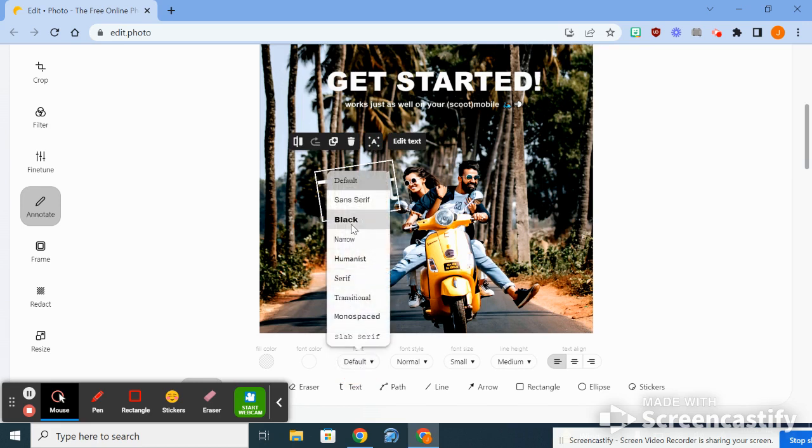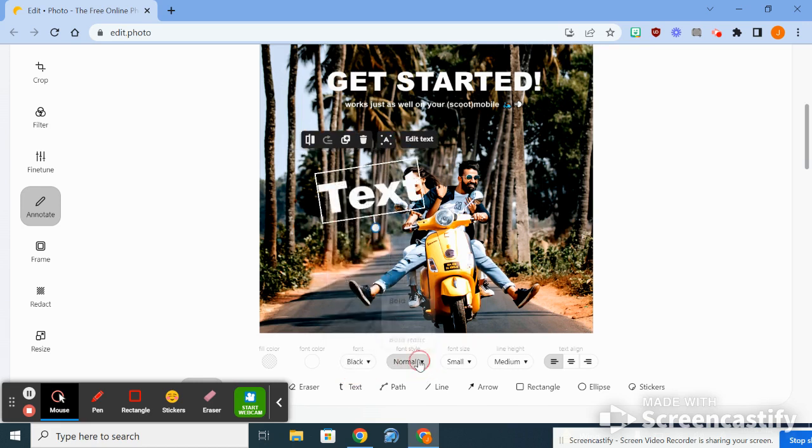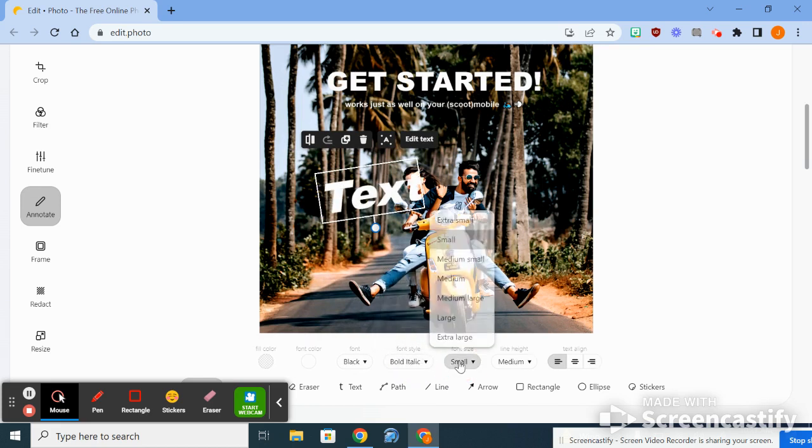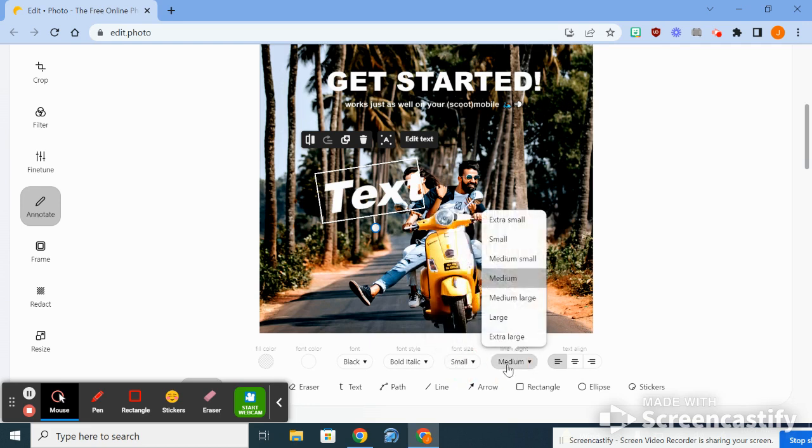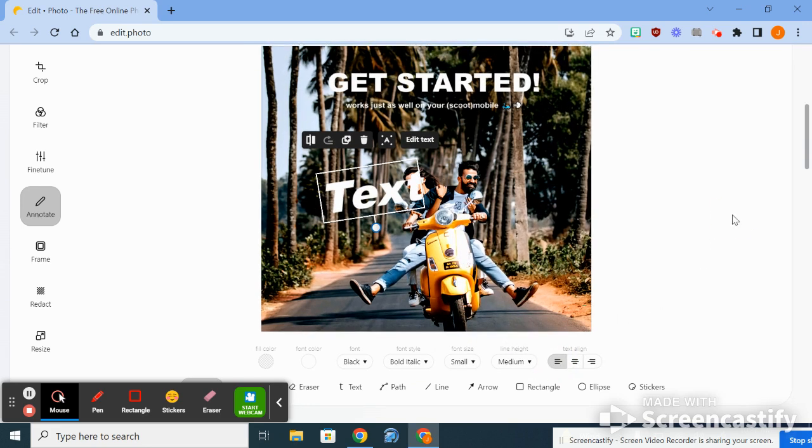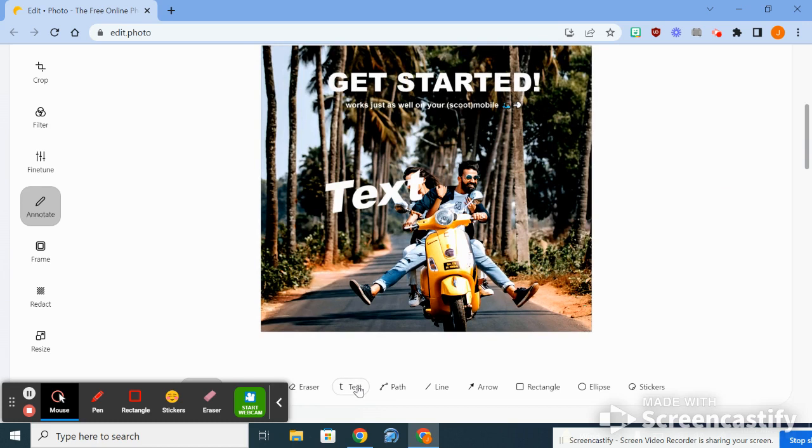When I come down here, I can play with the different fonts. I can play with the different styles. All right, if I want it bolded, if I want it italicized, and I can play with the font size and then the heights as well, and how that text is going to be aligned within that box. All right. Now, once I've done that, I can come over here.